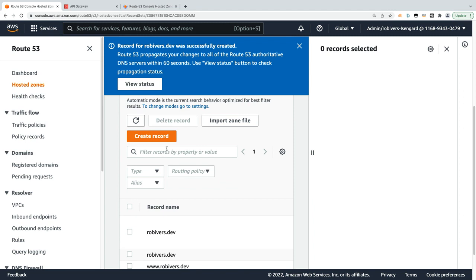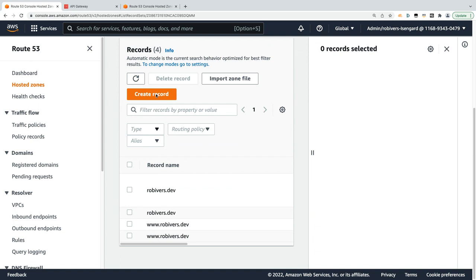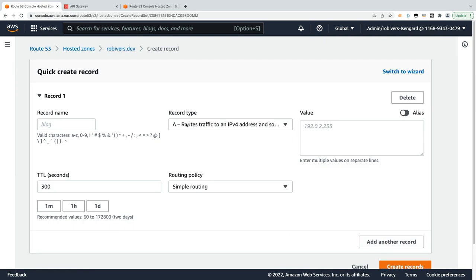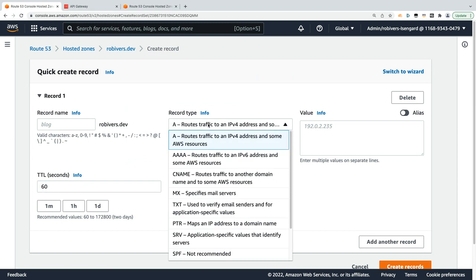So if you actually go create a record, and it's an A record, right? You have to specify the TTL, so the time to live. So how long does this cache have to cache the information for? We set it usually to 60 seconds.